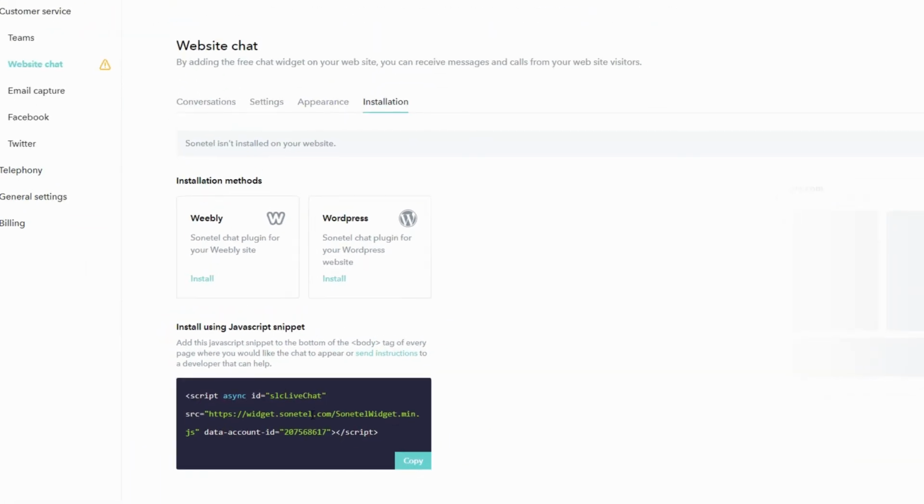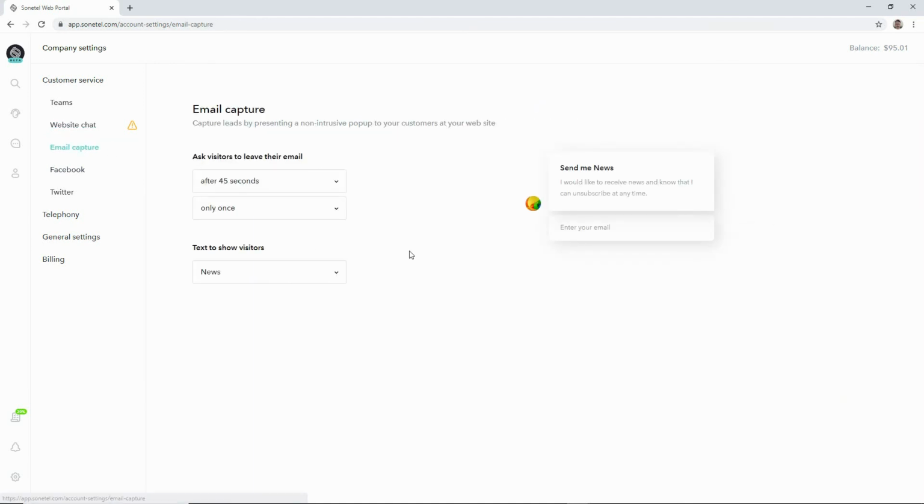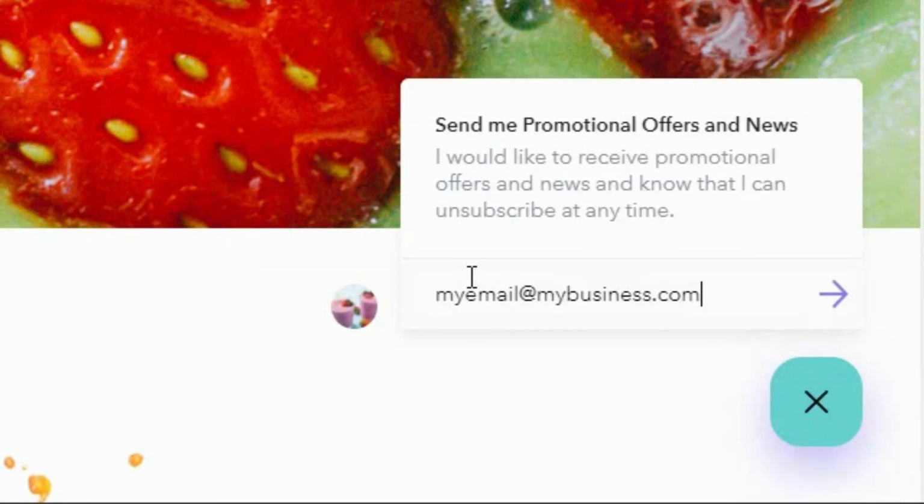So after adding this to your website, you will be able to have the email capture function come alive at your website. And you will be notified as soon as anyone leaves their email address at your site. And that's all there's to it.